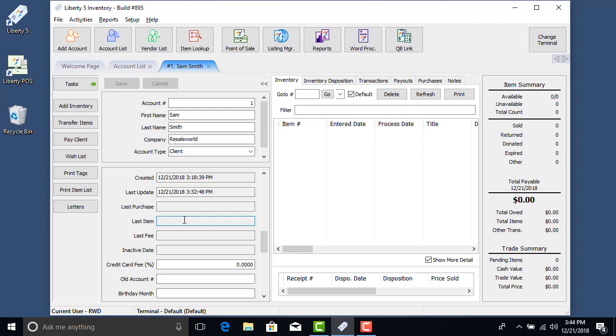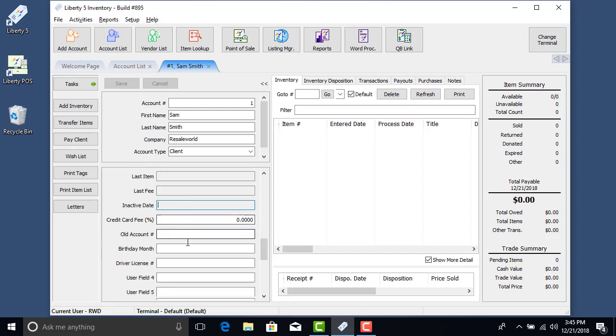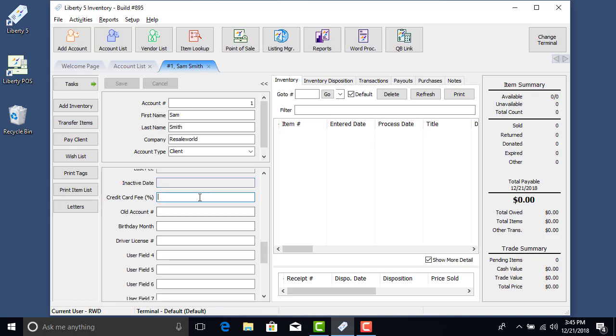Currently there's none. The last item that was added, currently we haven't added any items yet, and the last time a fee was applied. Also, if the account was deactivated, we can see what the inactive date is. You can also specify a credit card fee percentage, and this can be looked at on various different reports.